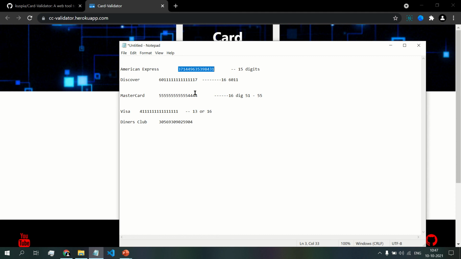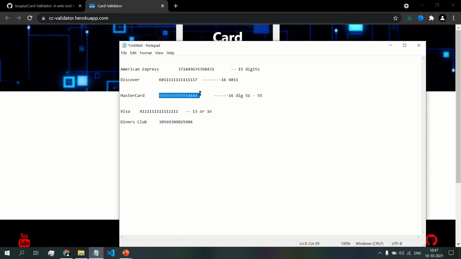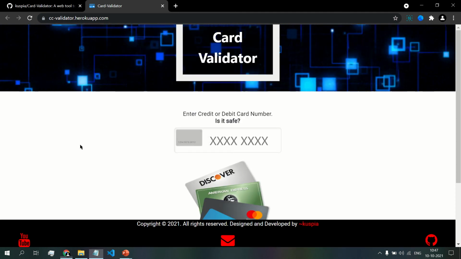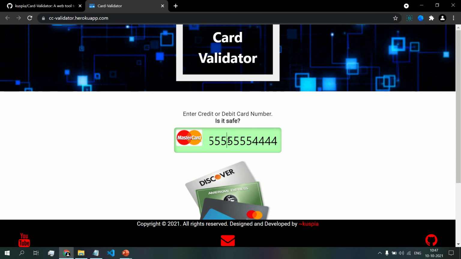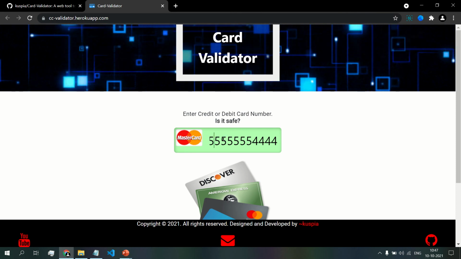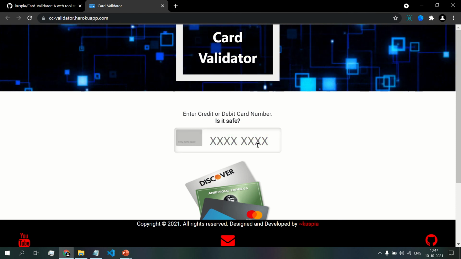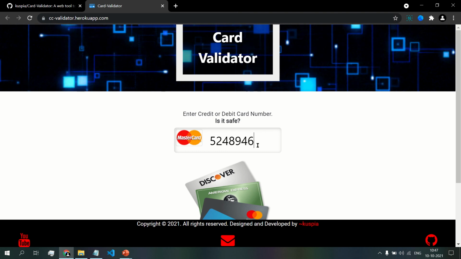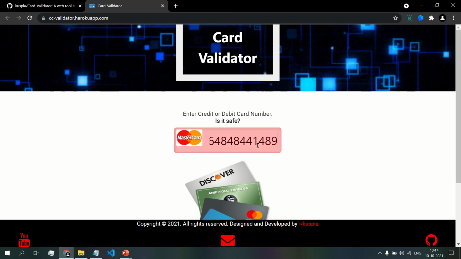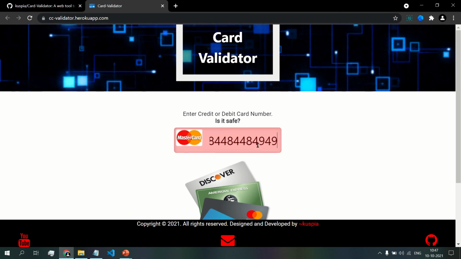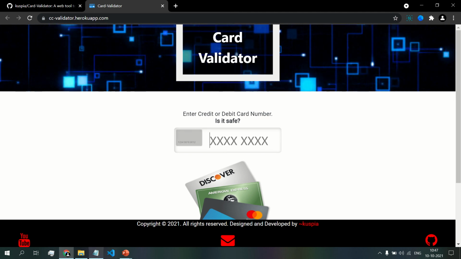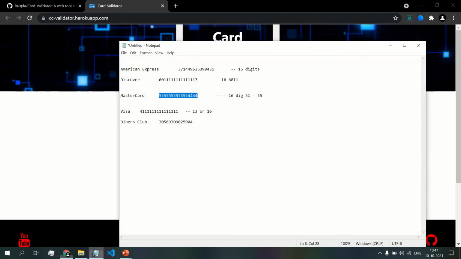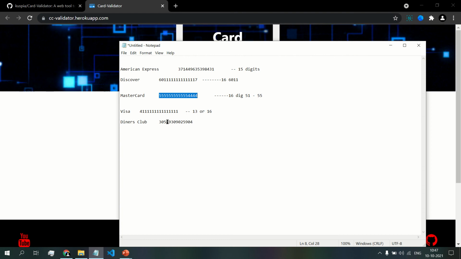Let's try it with another card. Let's say I want to test it with MasterCard. I have tested it, and it is again correct. Okay, and let's say I start with some random MasterCard number. It is wrong, and if you keep on filling it, it is obvious that you are not going to get a green signal from that website.